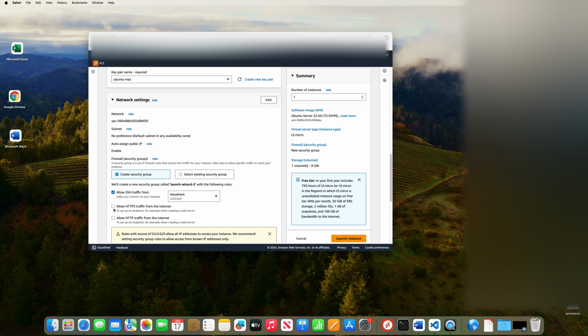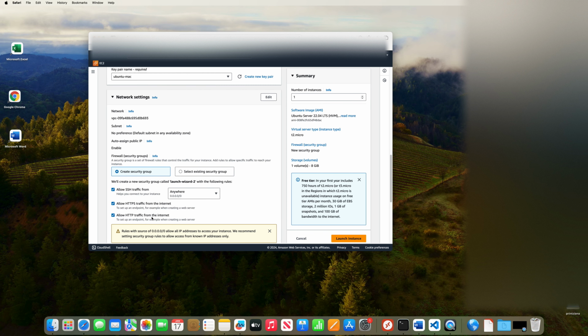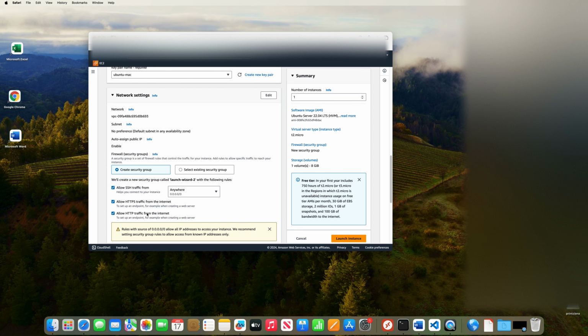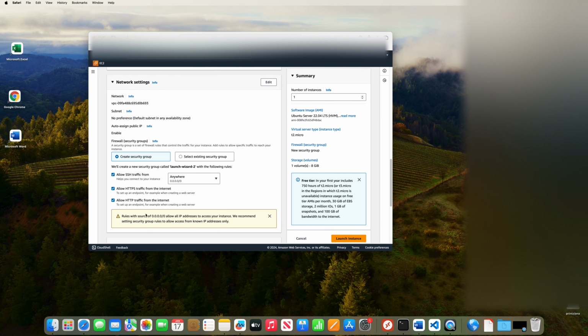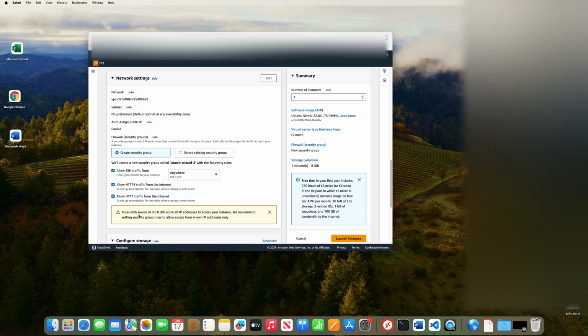And then you can click HTTPS and HTTP, depending on what kind of project or for what reasons you are creating your instance. Just make sure that you give as few permissions as you can to your instance, for security reasons. But since later I can use this instance to create different kinds of web servers, I can click HTTPS and HTTP. Then I'm going to leave the default storage and launch it.